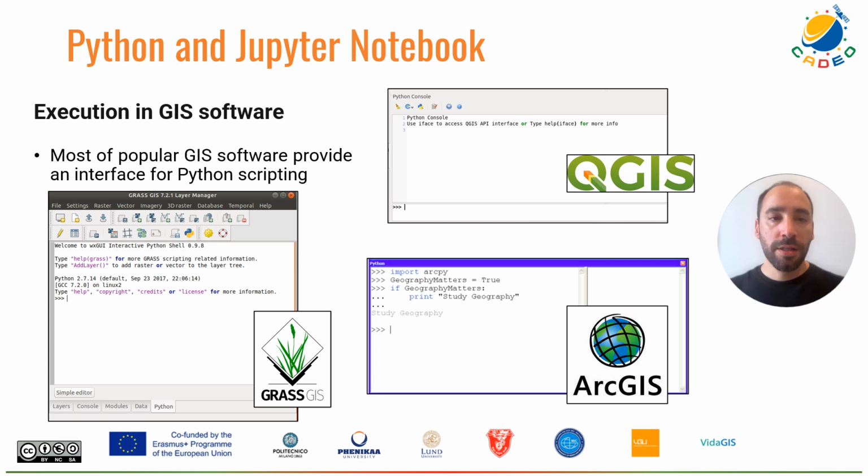Not by chance, most popular GIS software comes with an interface for Python scripting. This feature allows users to automate tasks, perform complex analysis, and extend the software functionality. By using Python, you can write scripts to manage spatial data, create maps, and develop custom tools. This scripting capability is a powerful way to enhance your work with GIS applications and streamline your workflow in software like QGIS, ArcGIS, and GRASS GIS, and not only these, but also many other GIS software.